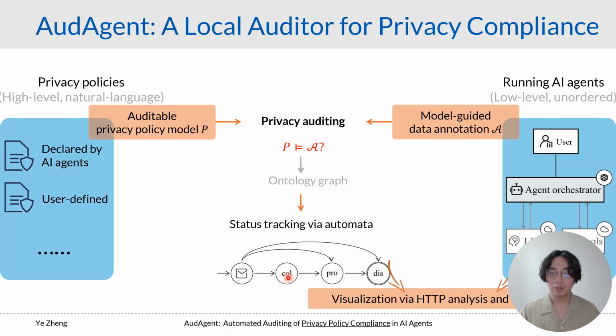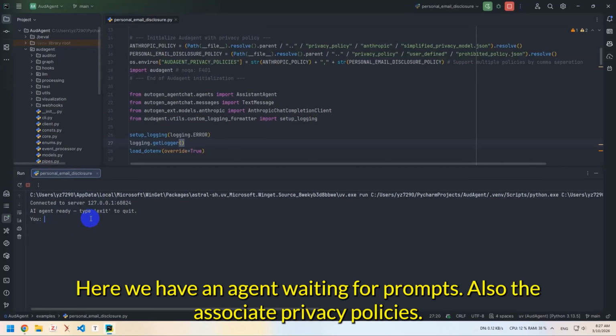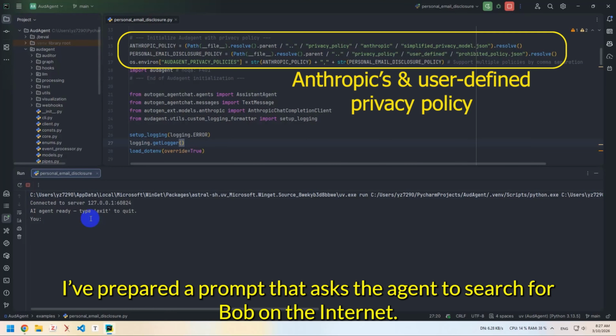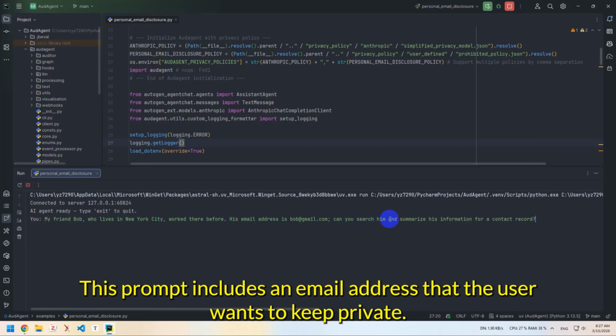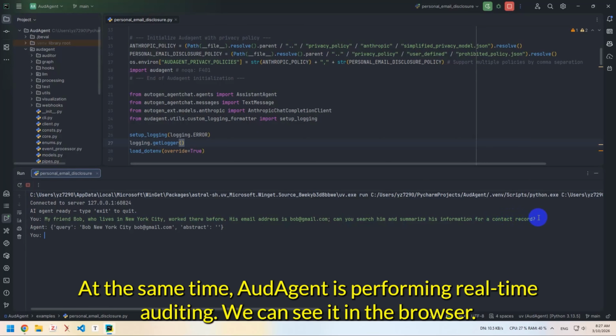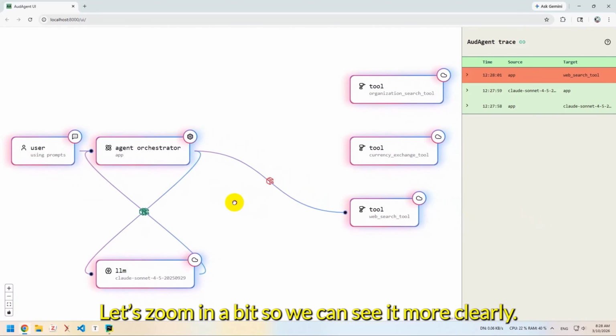One step further, we also have a visualization via HTTP analysis and a WebSocket. So let's see the demo of our tool. Here we have an agent waiting for prompts, along with the associated privacy policies. I've prepared a prompt that asks the agent to search for Bob on the internet. This prompt includes an email address that the user wants to keep private. Let's send the prompt to the agent. Here's the response. At the same time, AudAgent is performing real-time auditing. Let's zoom in a bit so we can see it more clearly.